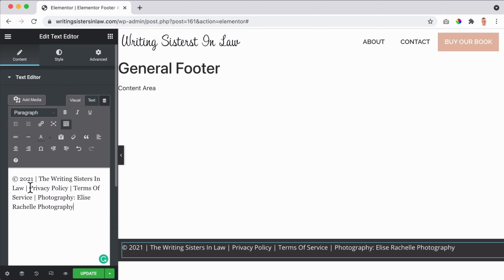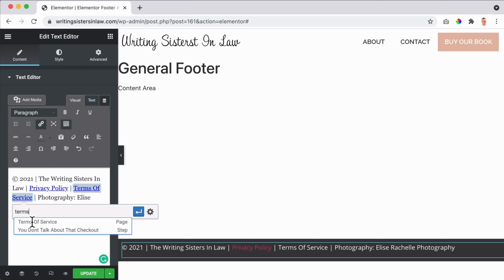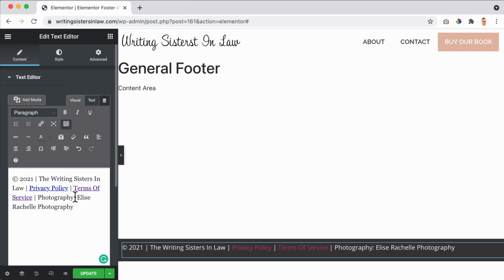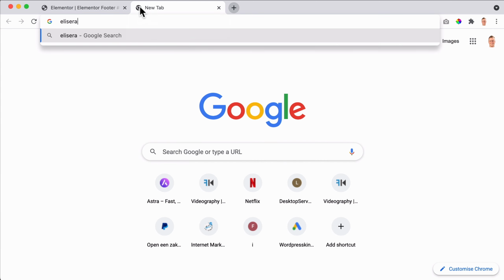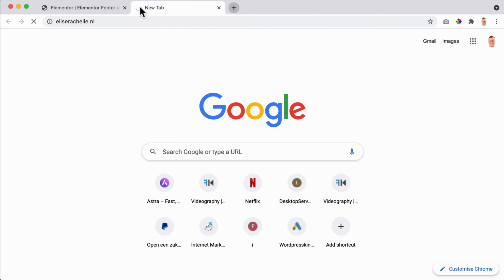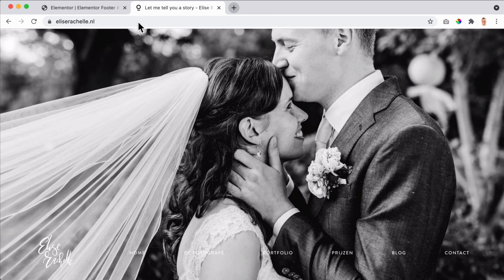How can I make this a link? I select it, Command K or Control K, or I click over here and then I search for privacy and then it will appear like that. Okay. Same with terms of service, Command K, terms. Okay. And the third one, let me see if this is the website. Yes. She also made pictures on my wedding.